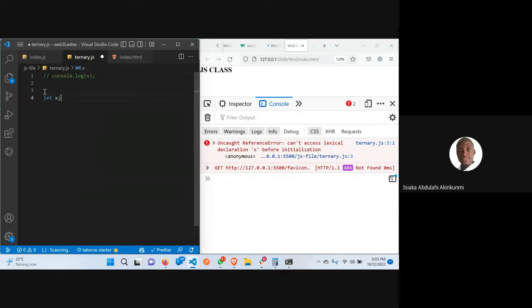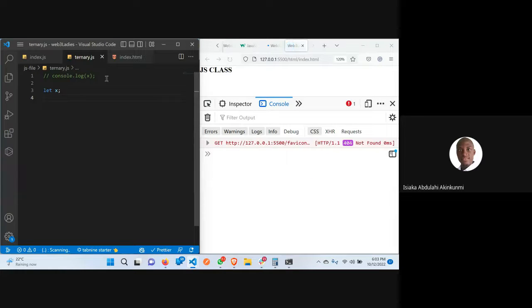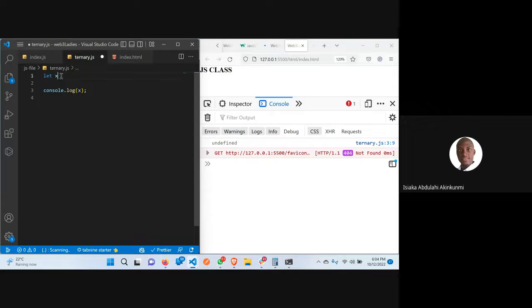Let x here. This is what we have here. If you console log what we have in x here, this one will definitely give us undefined, because this is where it has been initialized to undefined like this.